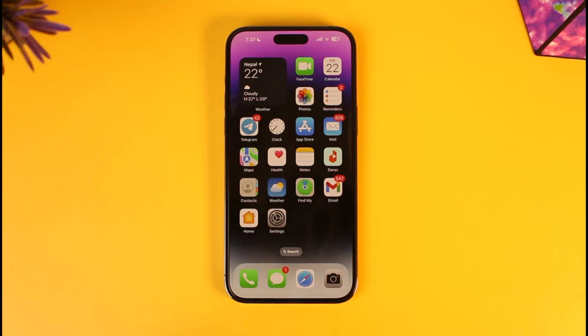In today's video I'll guide you on how you can send snaps from camera roll as a normal snap, so make sure to watch the video till the end.